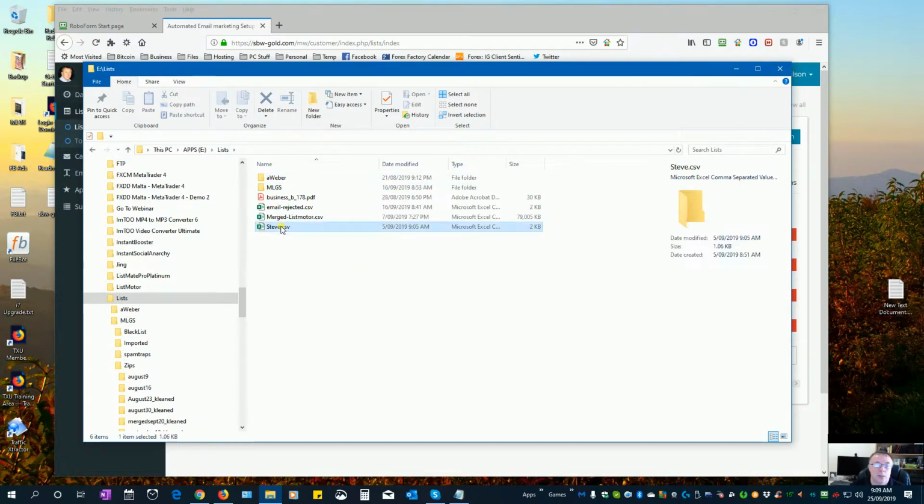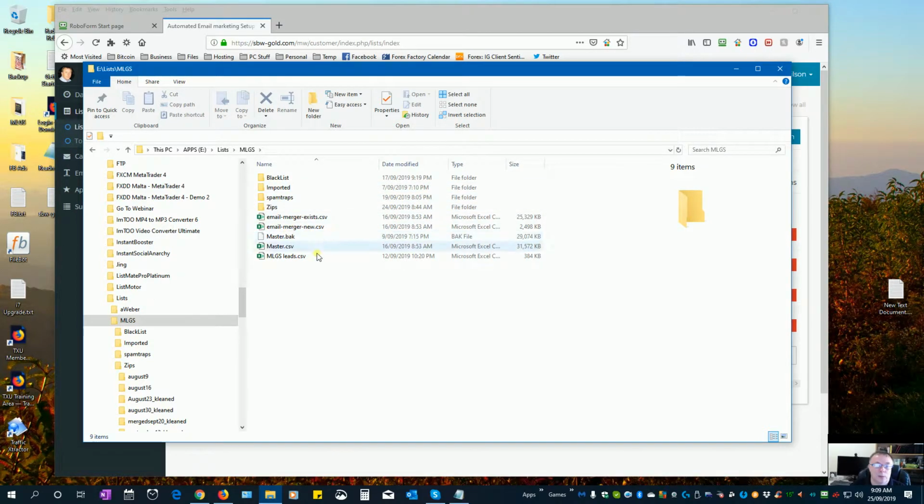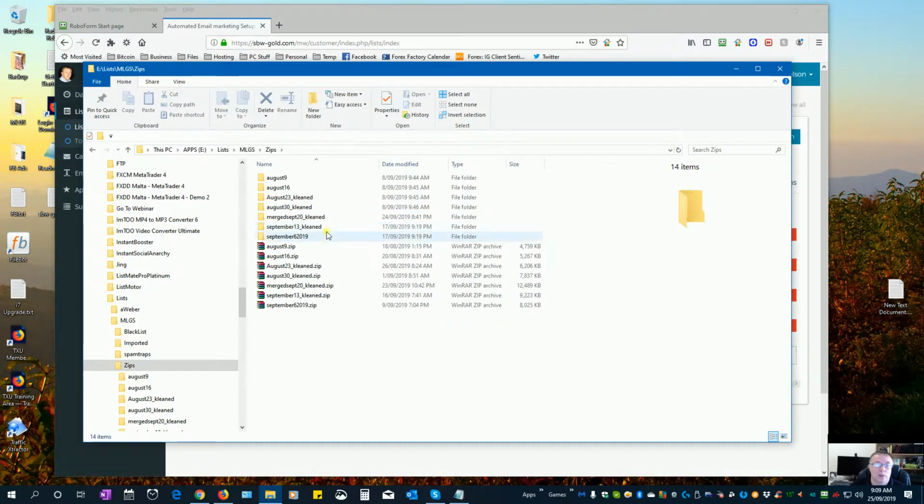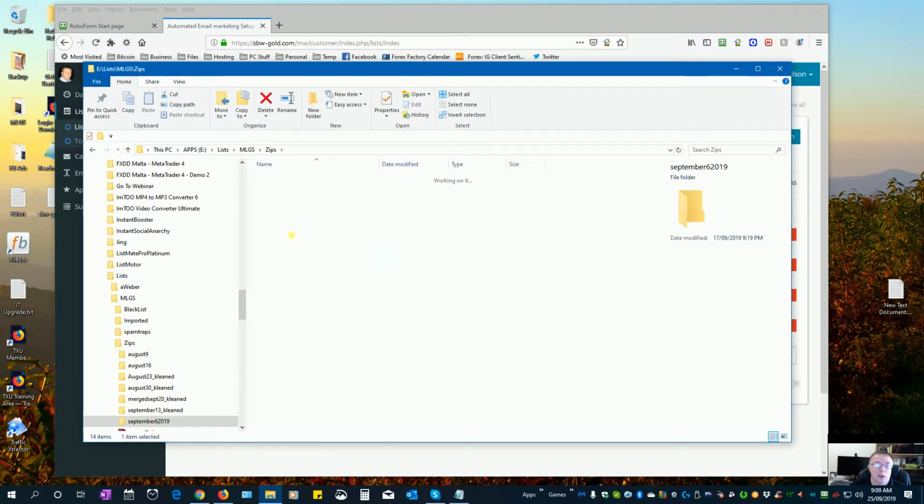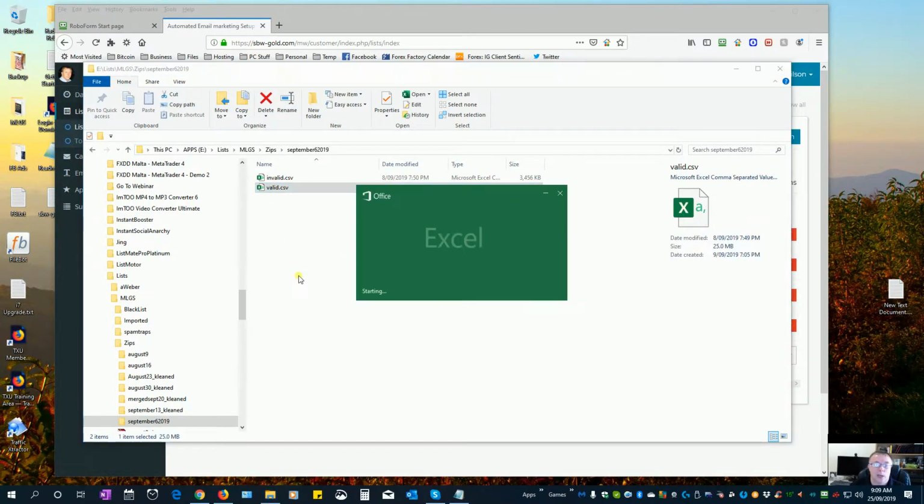So I've already done this one here, so I'll just create a new one. What I'll do to get the idea of the actual email I want to create, I'm just going to go into one of these valid lists, and I'm just going to copy a couple of lines and paste them into a new Excel spreadsheet.